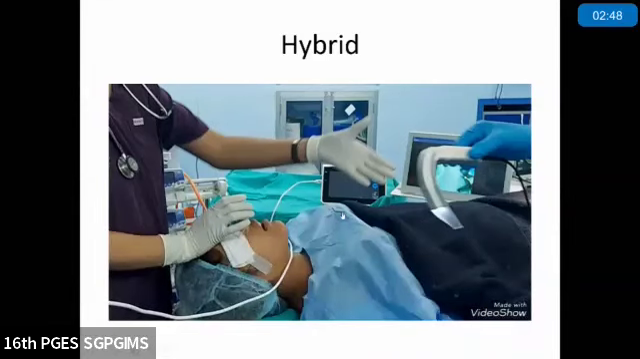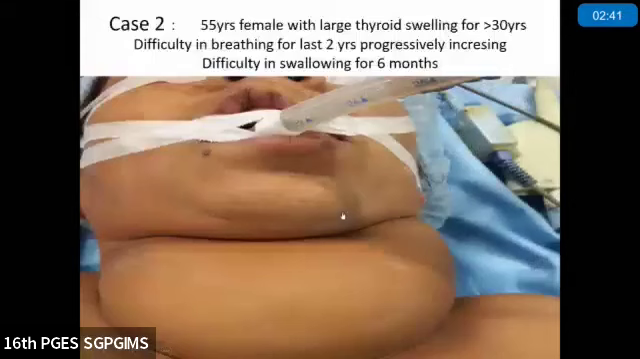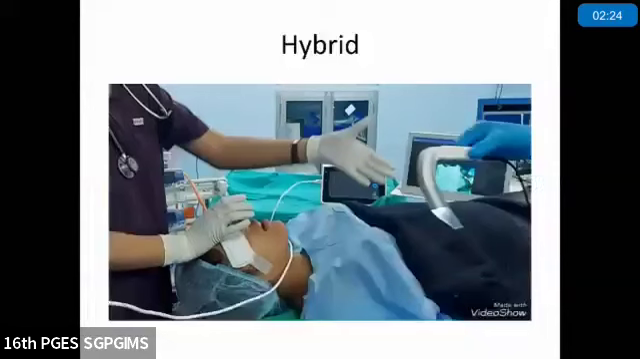So we intubated her with the hybrid technique, or video-assisted flexible intubation. Because of this huge thyroid, even with the flexible bronchoscope, it is difficult to negotiate because the flexible bronchoscope will not be able to lift up the thyroid. We couldn't record the video at that time, but to give you an idea of the hybrid technique, this is another video.